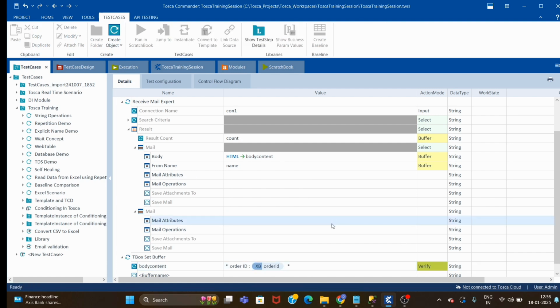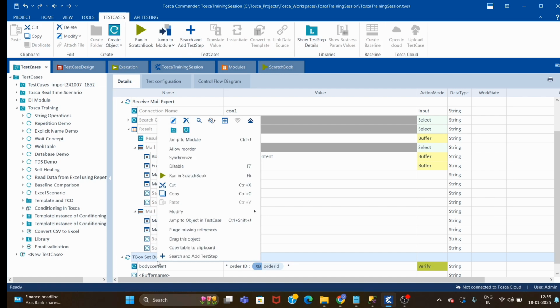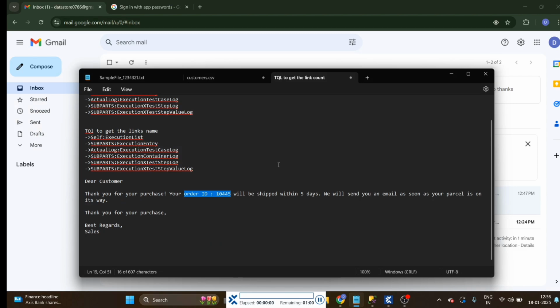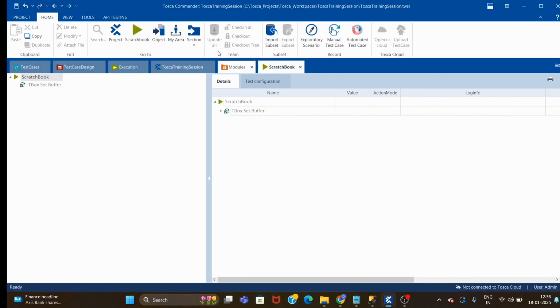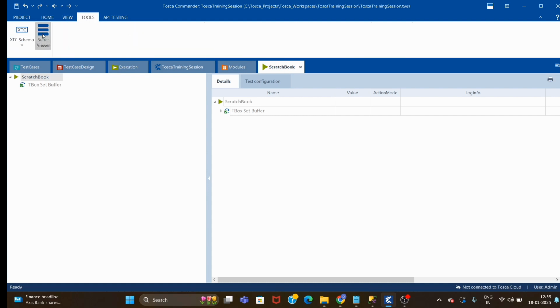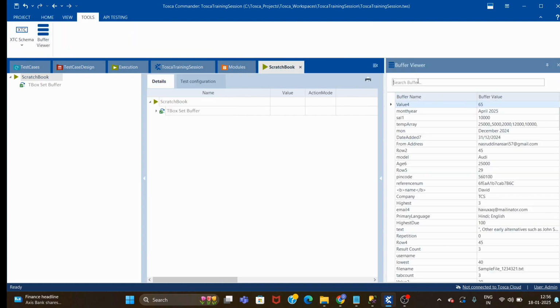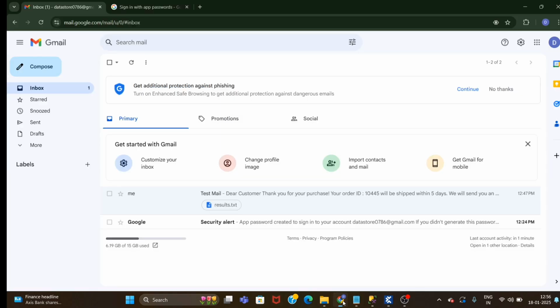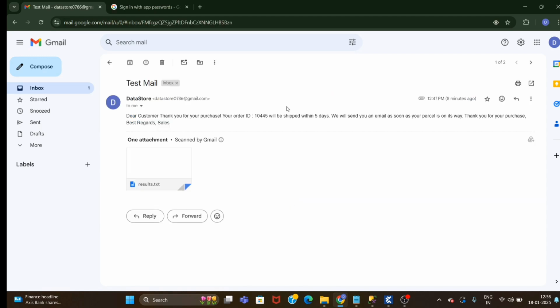Let me just run this and check. Now the test case is showing as passed. Let's check in the buffer viewer. The order ID is already buffered. 10445, that was our order ID.